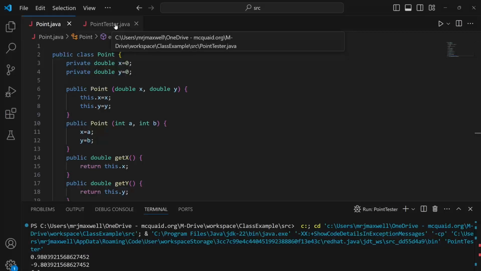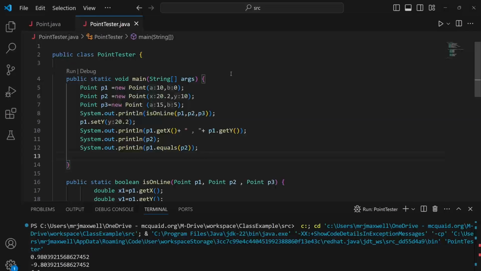Well, let's see how it's used. Here we have a point tester method, and it has a main method on line 4. In line 5, I call the constructor that takes two ints, 10 and 0. In line 6, I call the constructor that takes two doubles, 20.2 and 10. And then in line 7, I return to creating an object with two ints.